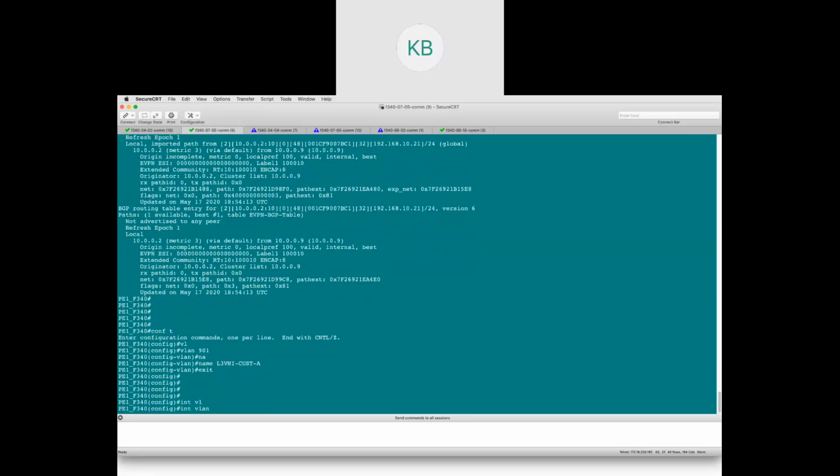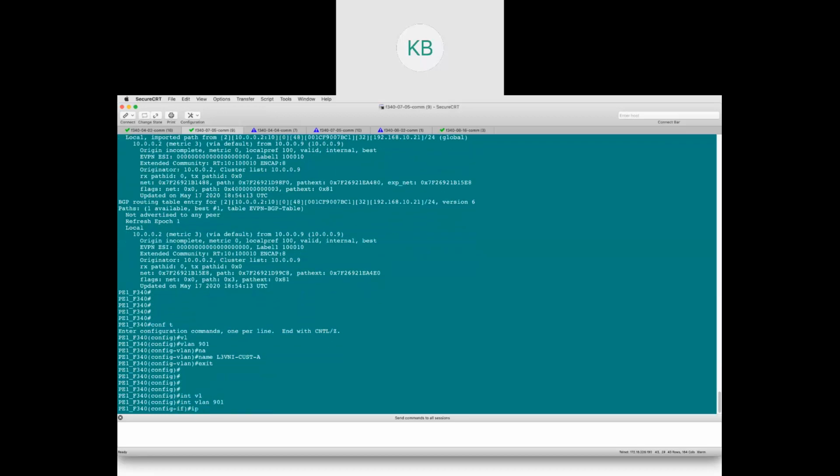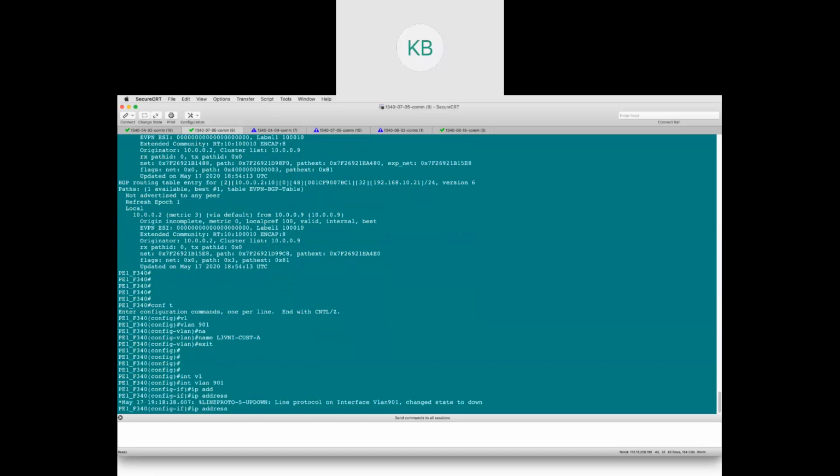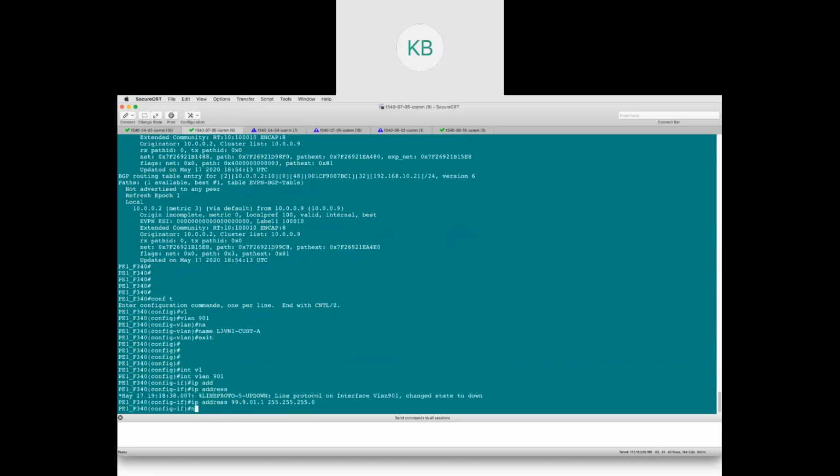I'm going to create interface VLAN 901 and give it an IP address, let's say 99.9.0.1. This is my VTEP number 1, so 255.255.255.0, doesn't matter.